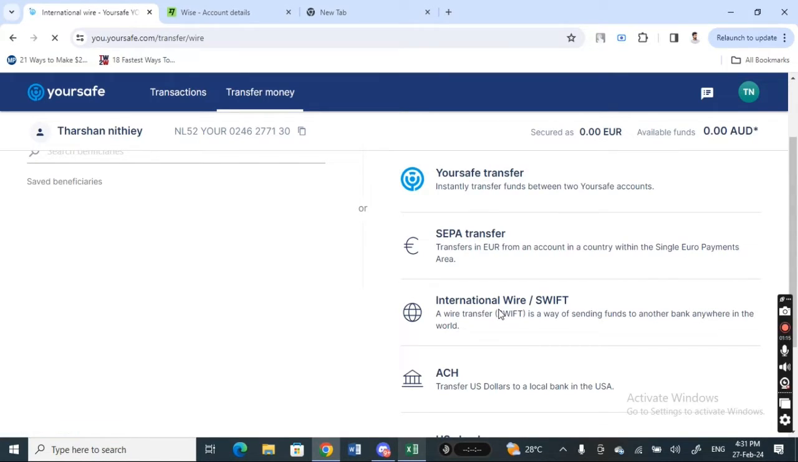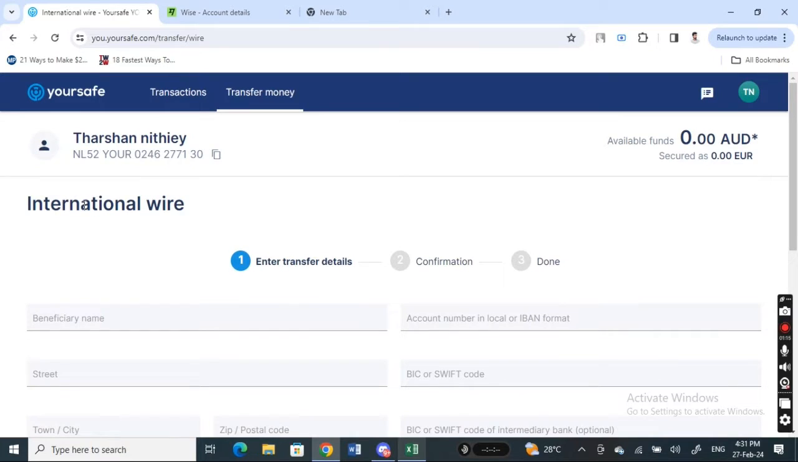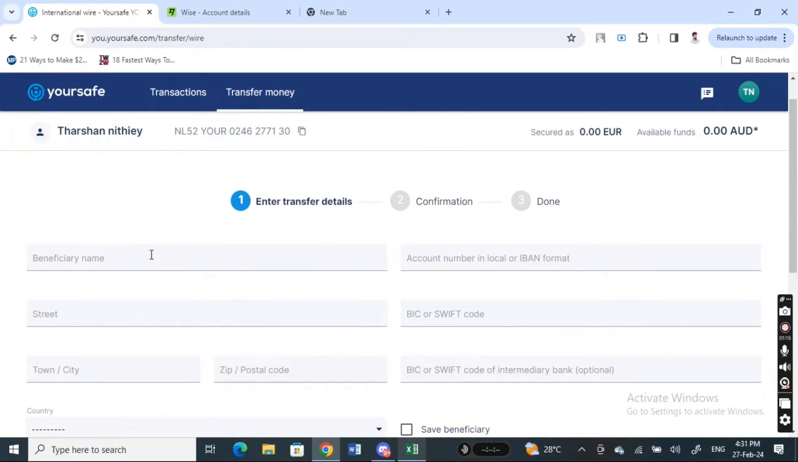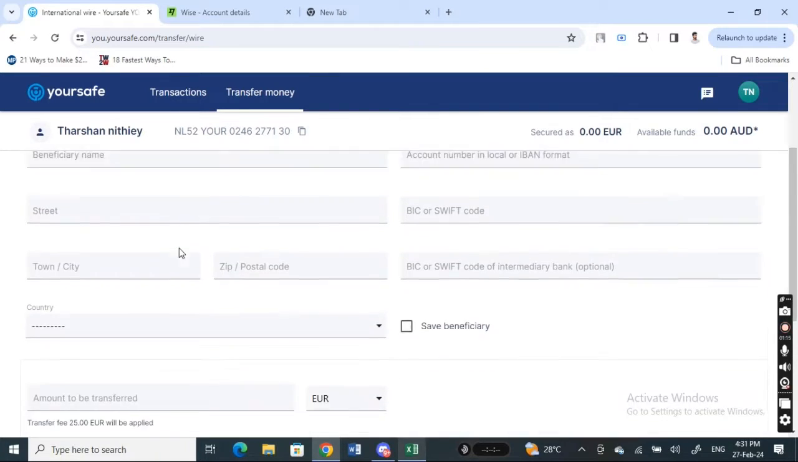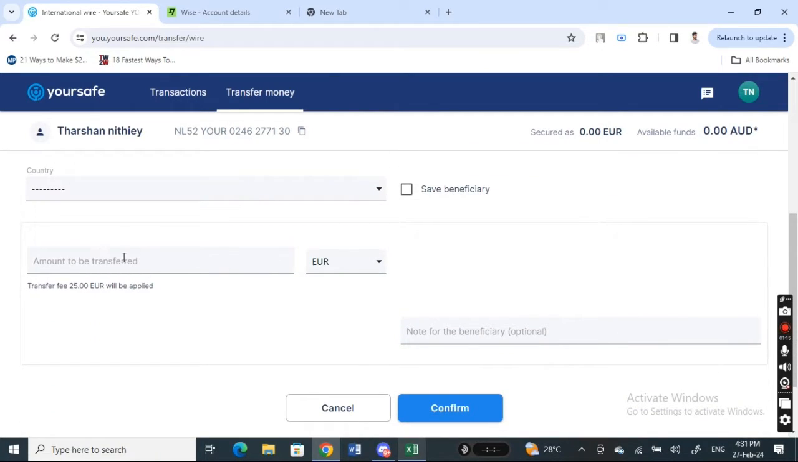Just click on it, and once I get here, all I have to do now is simply fill in all these details here. Here you can choose the amount that you wish to be transferred and then the currency. You can also do that.